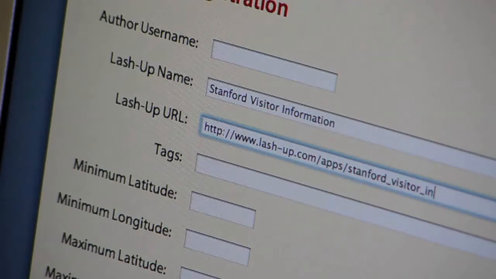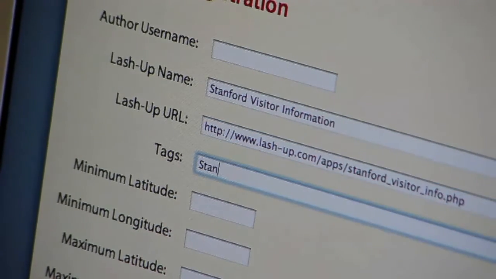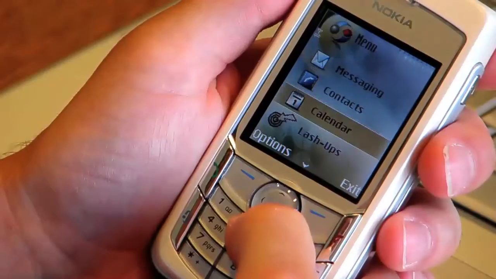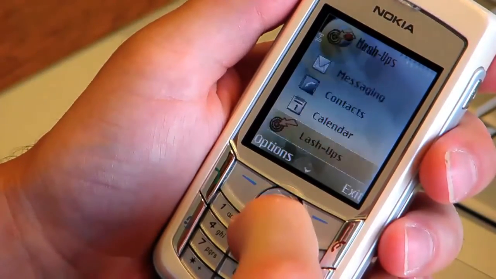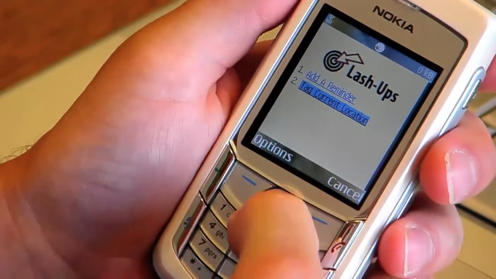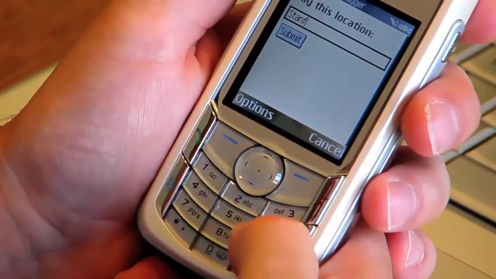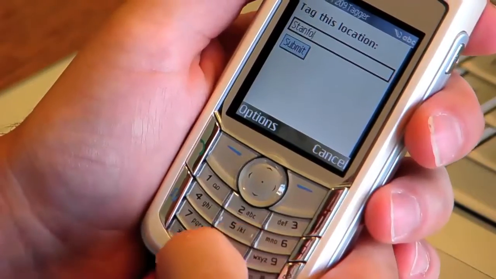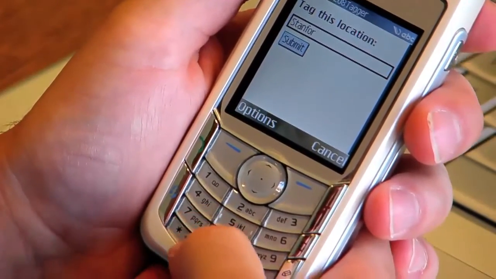He specifies that the page should be made available to anyone who is at a location tagged with the keyword Stanford. Next, he opens the Lashup client on his phone. He is currently at the university and wants to tag this location as part of Stanford. He chooses an option to tag his current location and types in Stanford. This tag is associated with his current cell tower on the Lashup server.